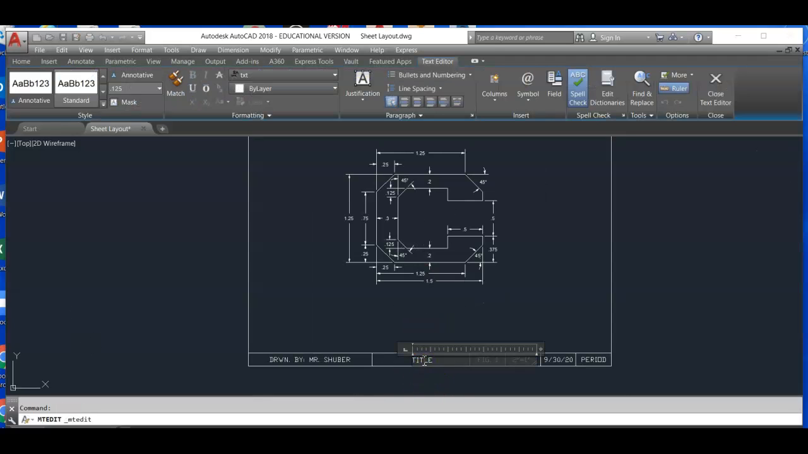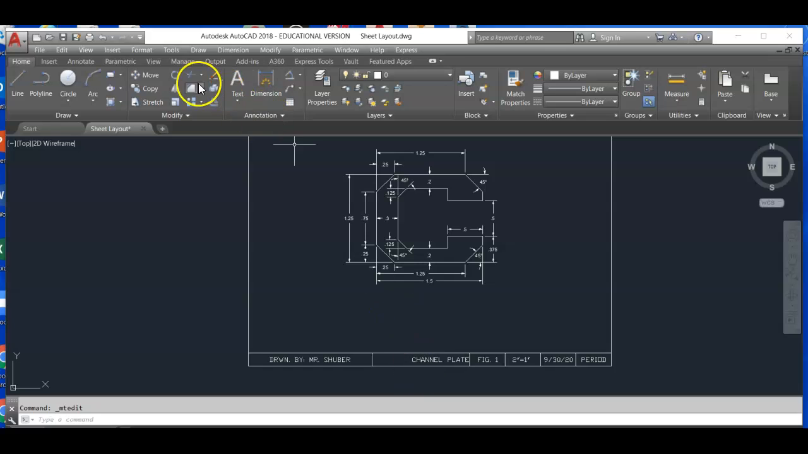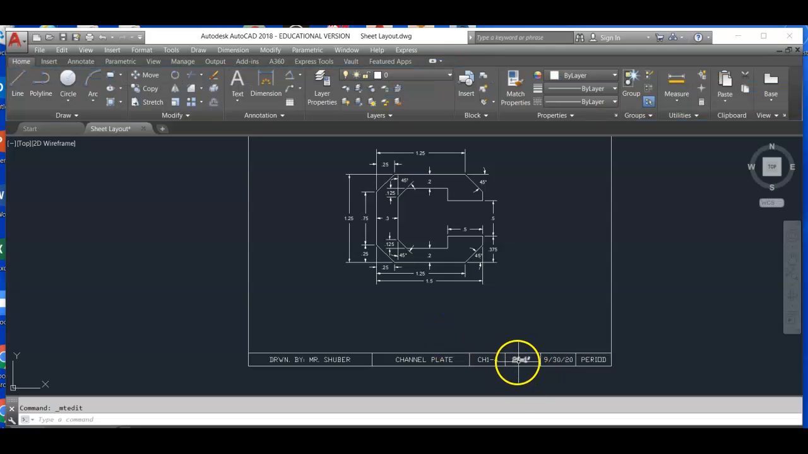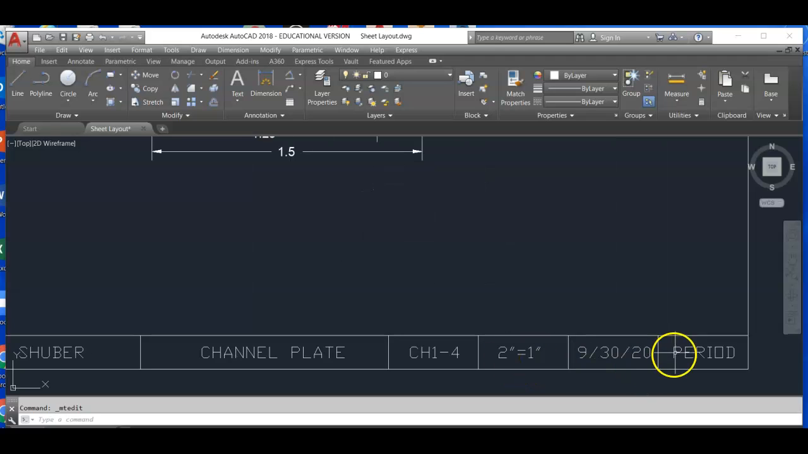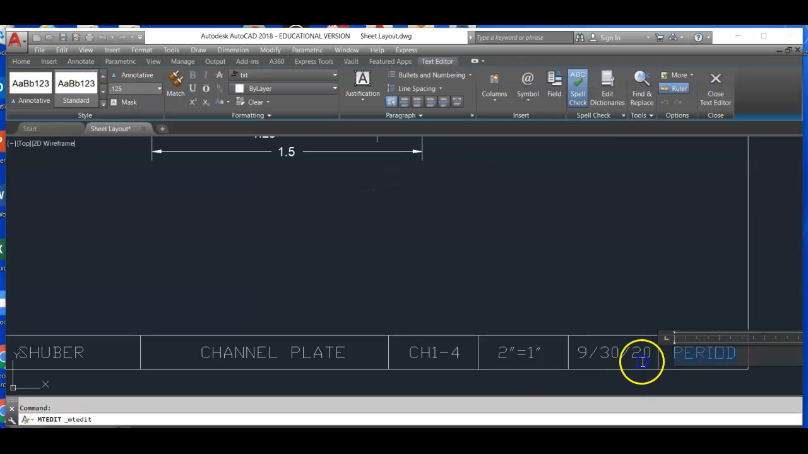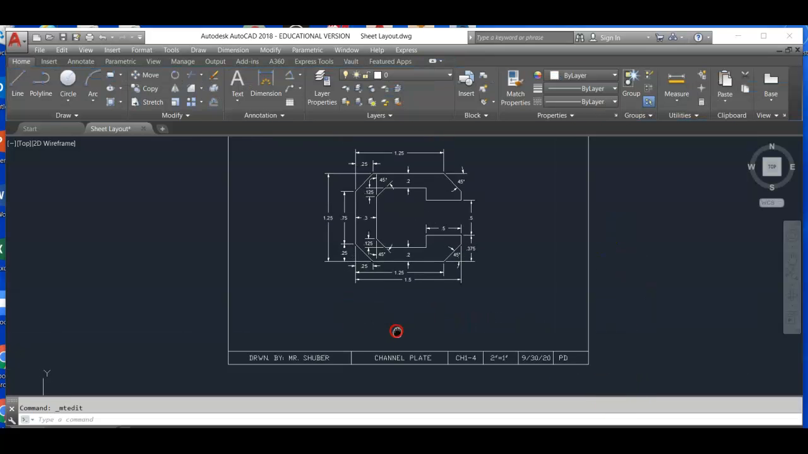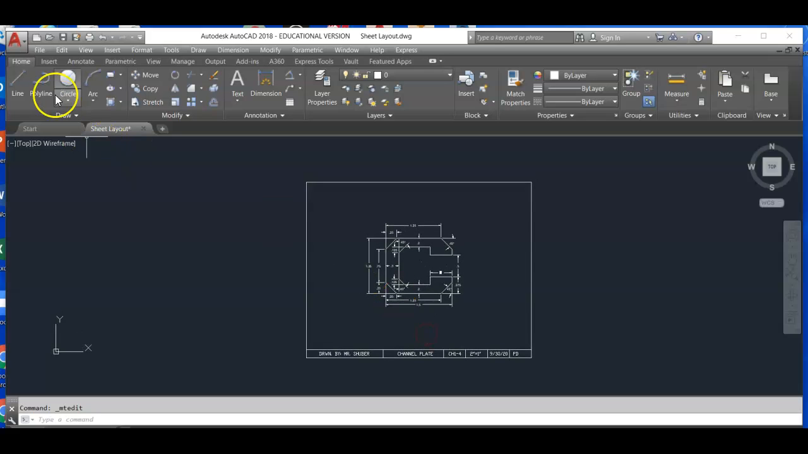Update your title block text. Call this the channel plate. Move it and center it. Let's change this to CH1-4. Remember, our scale is 2 inch equals 1 inch. Change your period to whatever period you're in. Change your date. And that's the channel plate.